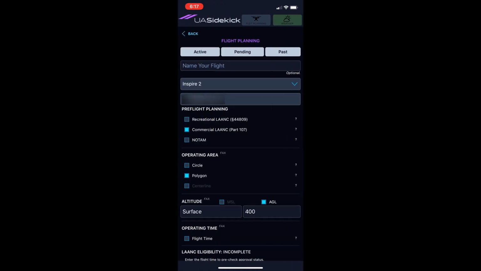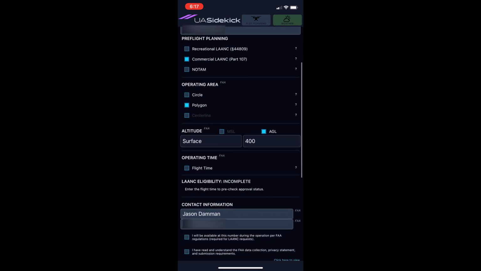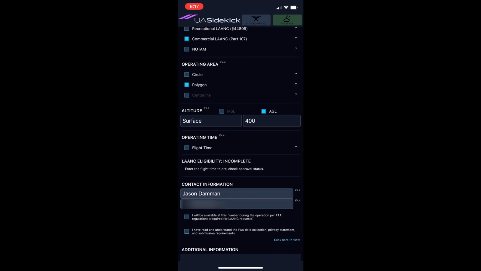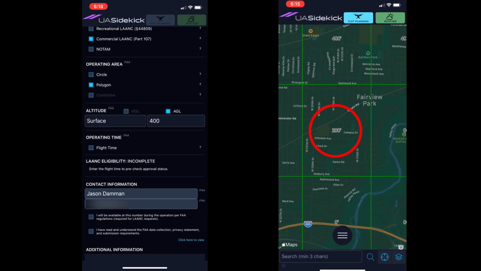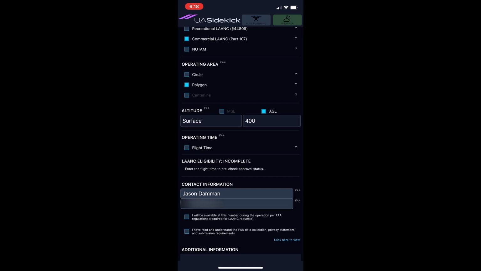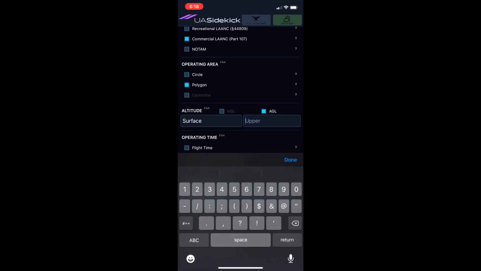That takes you back into your flight planning screen. So we've got our operating area set. Now down here it says altitude, surface to 400. If you remember on the grid, we're only allowed to fly up to 200 feet in this grid. So if we leave this at 400 feet, it's going to deny our authorization request because we're only allowed to go up to 200 feet. So we're going to change this 400 to 200.